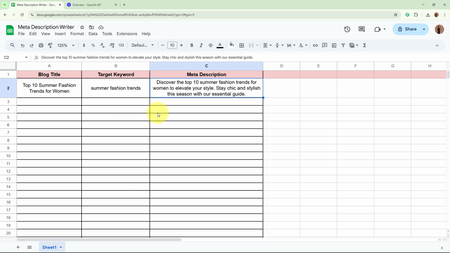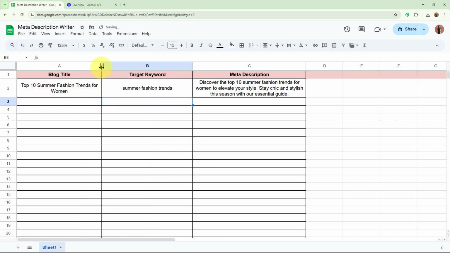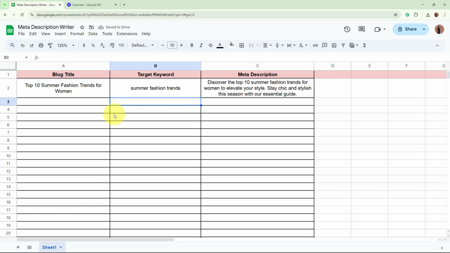Before learning how to build the AI agent, I'm going to tell you how this bot actually works in real time. In the spreadsheet, I'm going to keep the record of the blog title and the target keyword of the title right here, okay? And as soon as I do that, you will be able to see that automatically a meta description is generated and added in this spreadsheet. So I'm going to add the new blog title and the keyword right here.